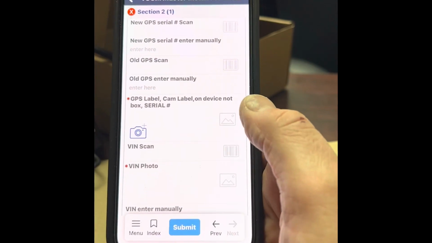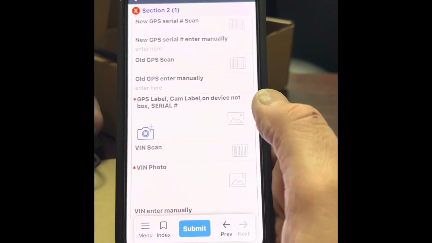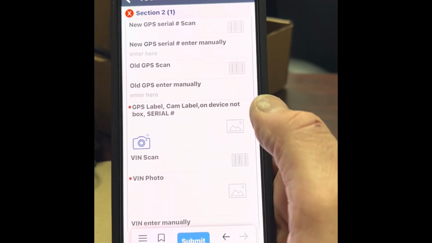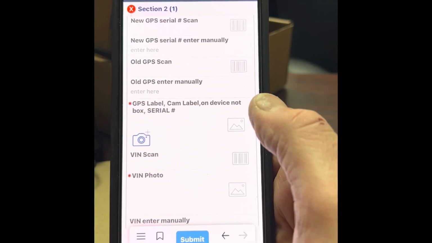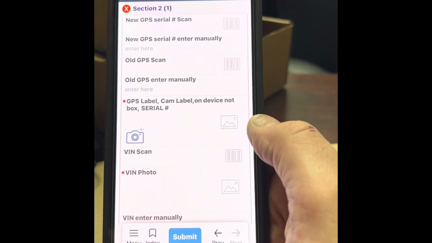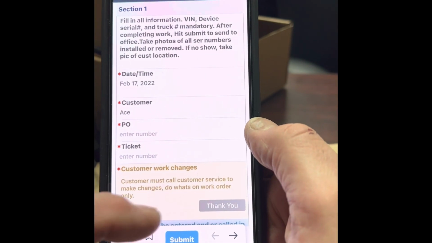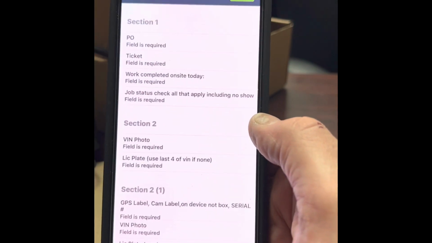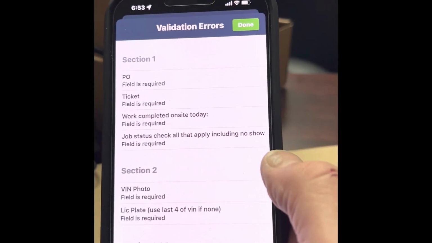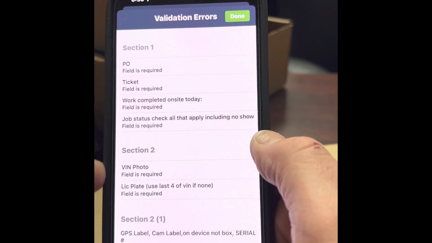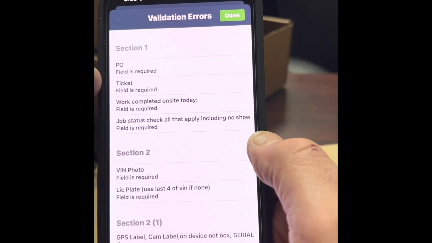We only need to add another. I couldn't see that on the bottom before. Anyhow, so there you go. That's it for FastField. If you have any questions, of course, always call the office. You can also flip back and forth with this to do different things. If you go to submit this and you don't have all your information in there, it will tell you exactly what you're missing.